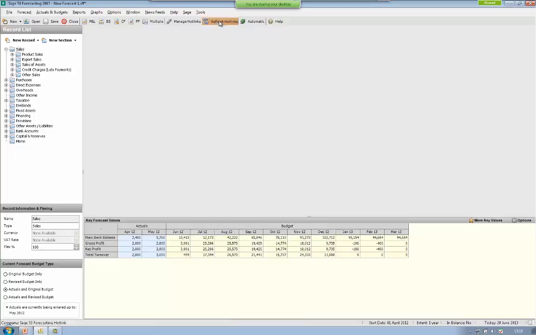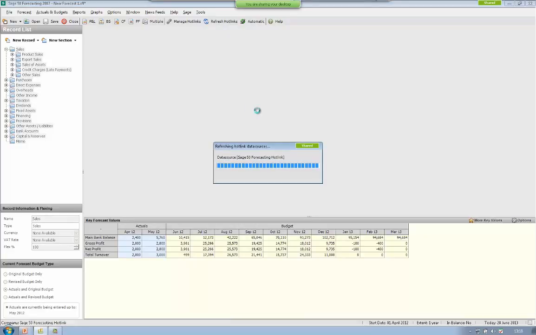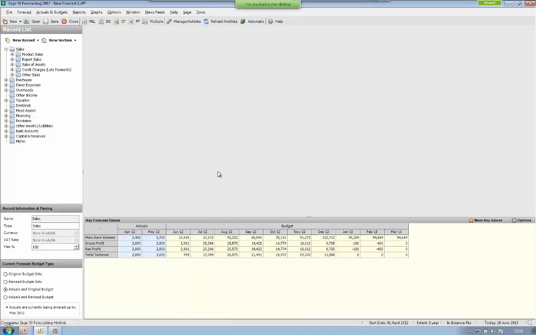But at any point you can refresh your hot links. If you click on the button, if you know that you've been processing in Sage 50 accounts, you can then soak that information over again and it will update the actuals based on the changes that you've made.